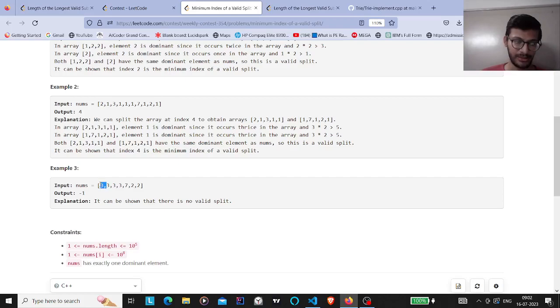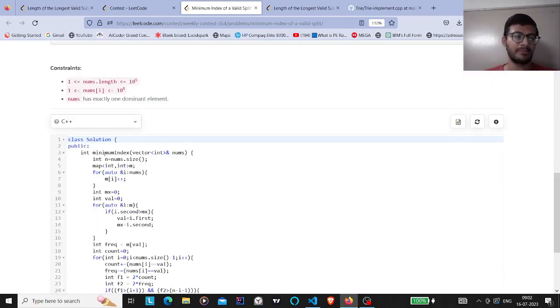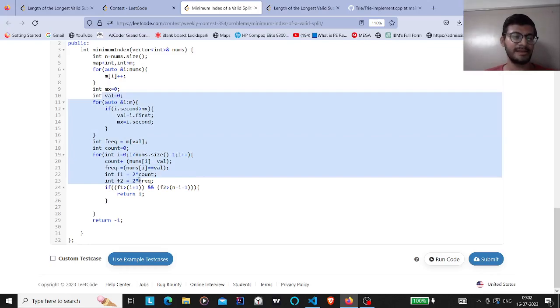Suppose if I am splitting it over here, it won't work because the frequency should be greater. The left side is the dominant one, but the right side is not the dominant one because 3 times 2 is 6, which is not greater than the length of this right side array. In the left half, yeah, again it is dominant, but in the right half it won't be because 2 times 2 is 4, which is less than or equal to 5. Okay, so here I'm getting -1 over here. This is a simple code which can be easily doable.